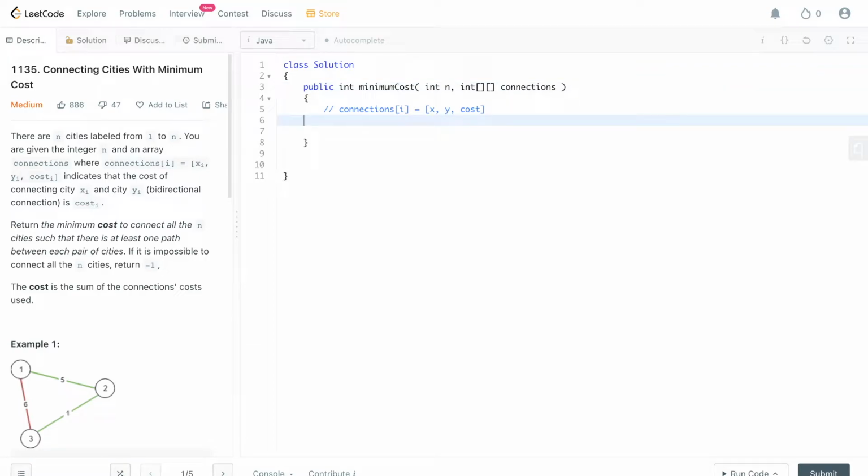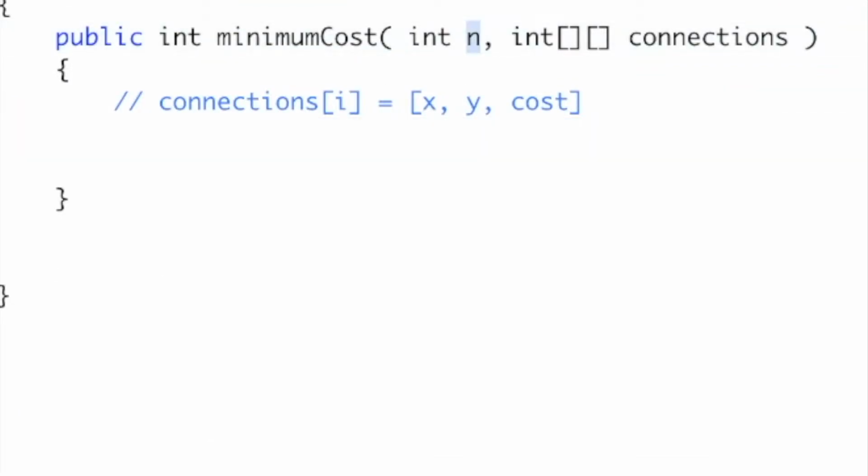All right, connecting cities with minimum cost. So we have n cities or n nodes, and we have a bunch of connections between those nodes. Or you could think of the connections as edges. So a connection would be an edge between, say, x and y with some cost or some edge weight. And they want us to return the weight of the minimum spanning tree to connect these cities.